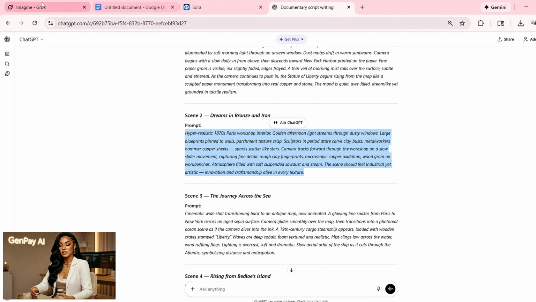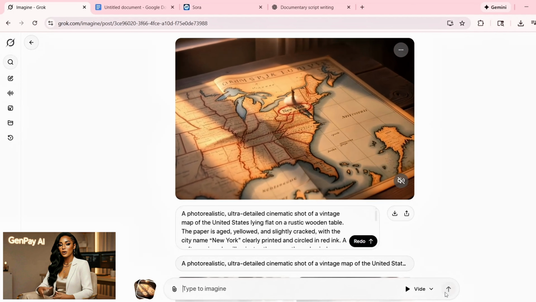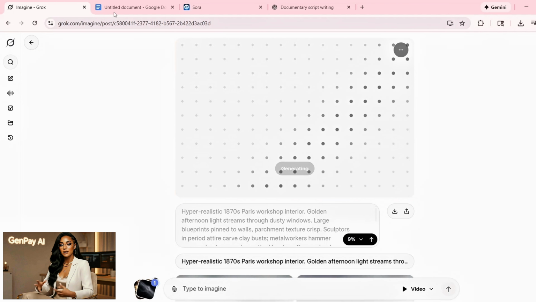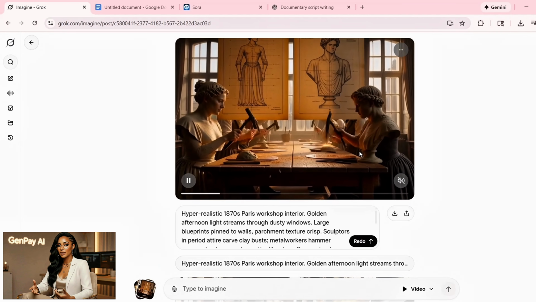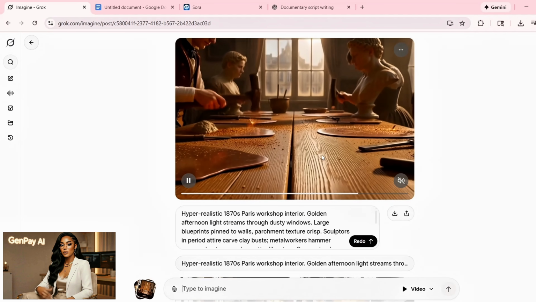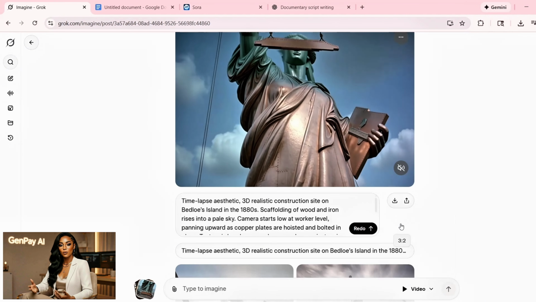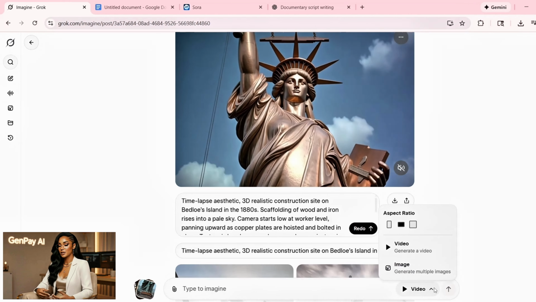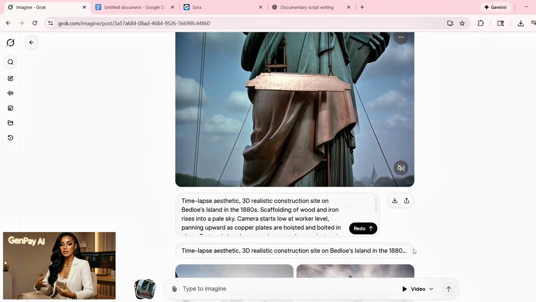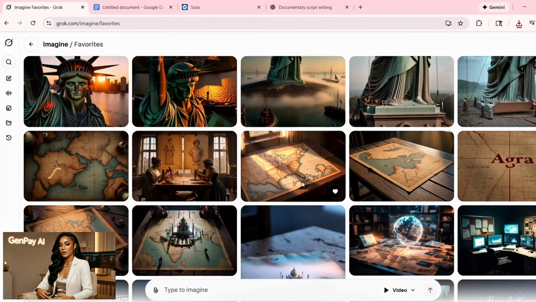Copy the prompt for Scene 2, paste it into Grok, keep it in text-to-video mode with the same aspect ratio, and generate another clip. Boom, Scene 2 is done. Do the same thing for Scene 3, Scene 4, Scene 5, and Scene 6. One prompt at a time, one clip at a time. By the end, you'll have a full set of 3D cinematic shots ready to turn into your documentary.